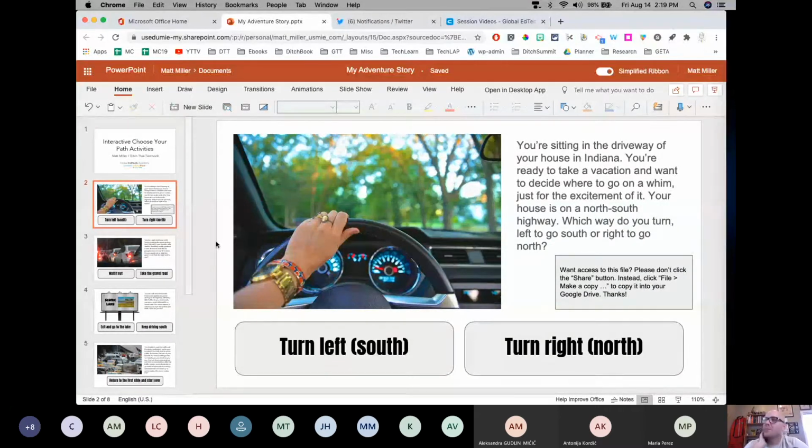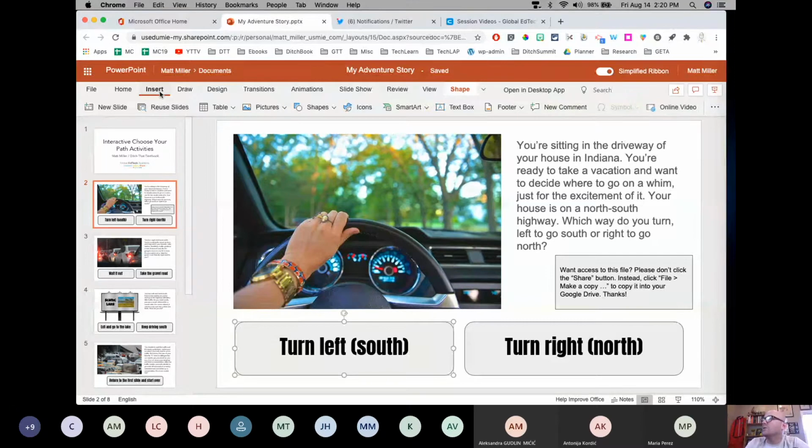This is the trick that makes all of this happen, because a lot of times if we click on something, like this shape that I drew that says turn left south, what you can do is insert a hyperlink on it. If I click insert here, I think that it's insert. Yep, there it is right there with link. So usually what you can do with these shapes is insert a link. Here we go. We insert a link on it.